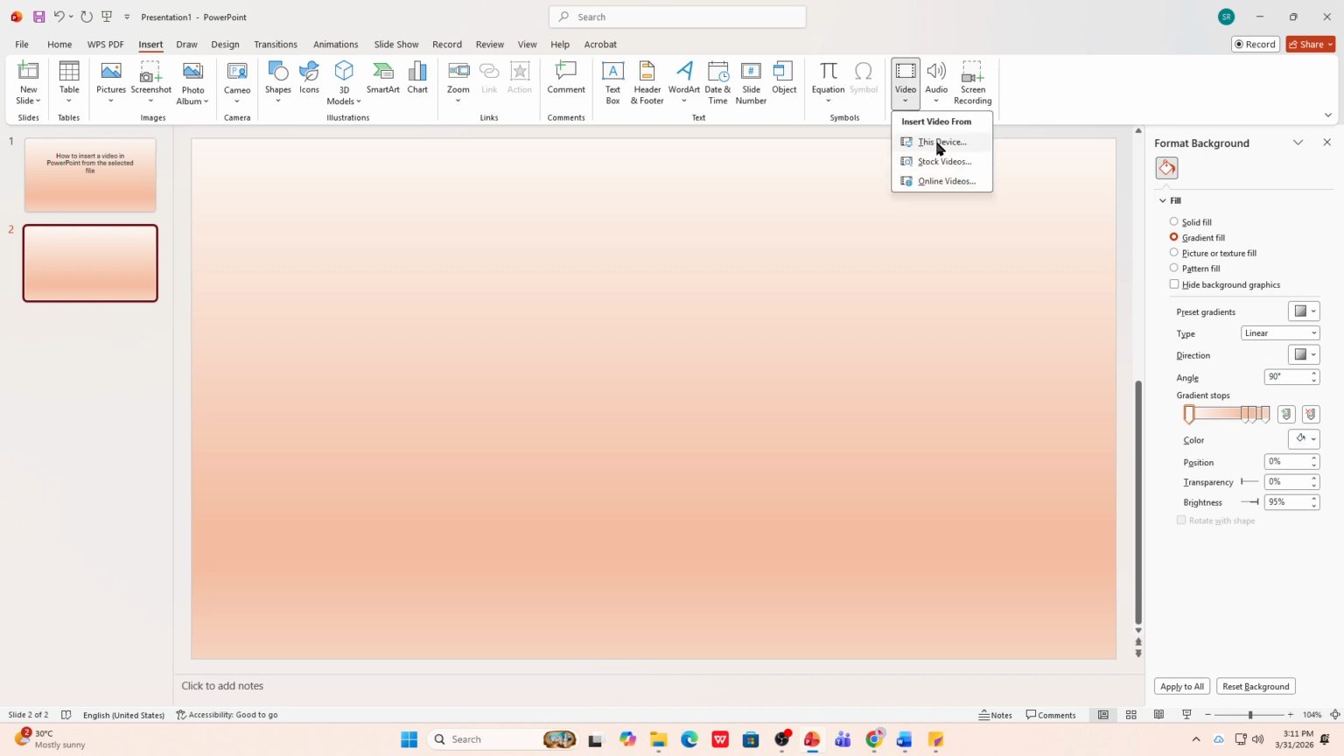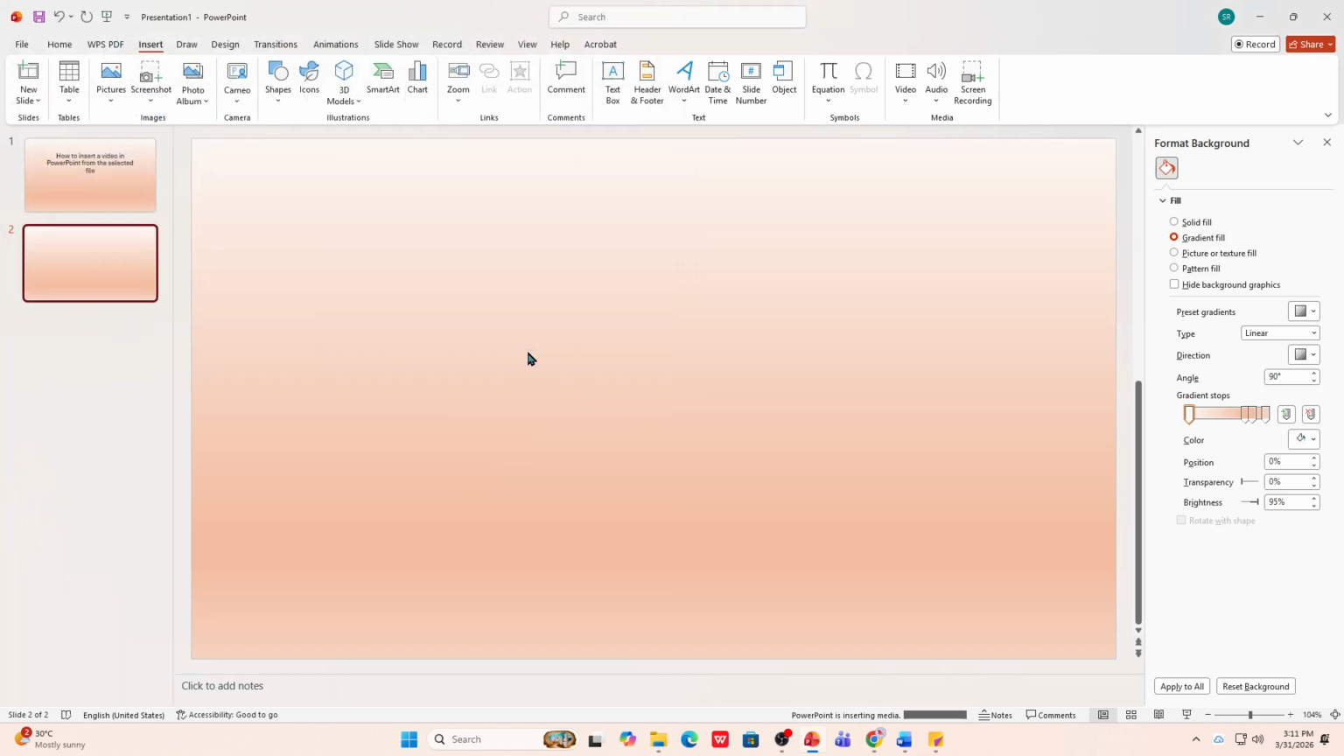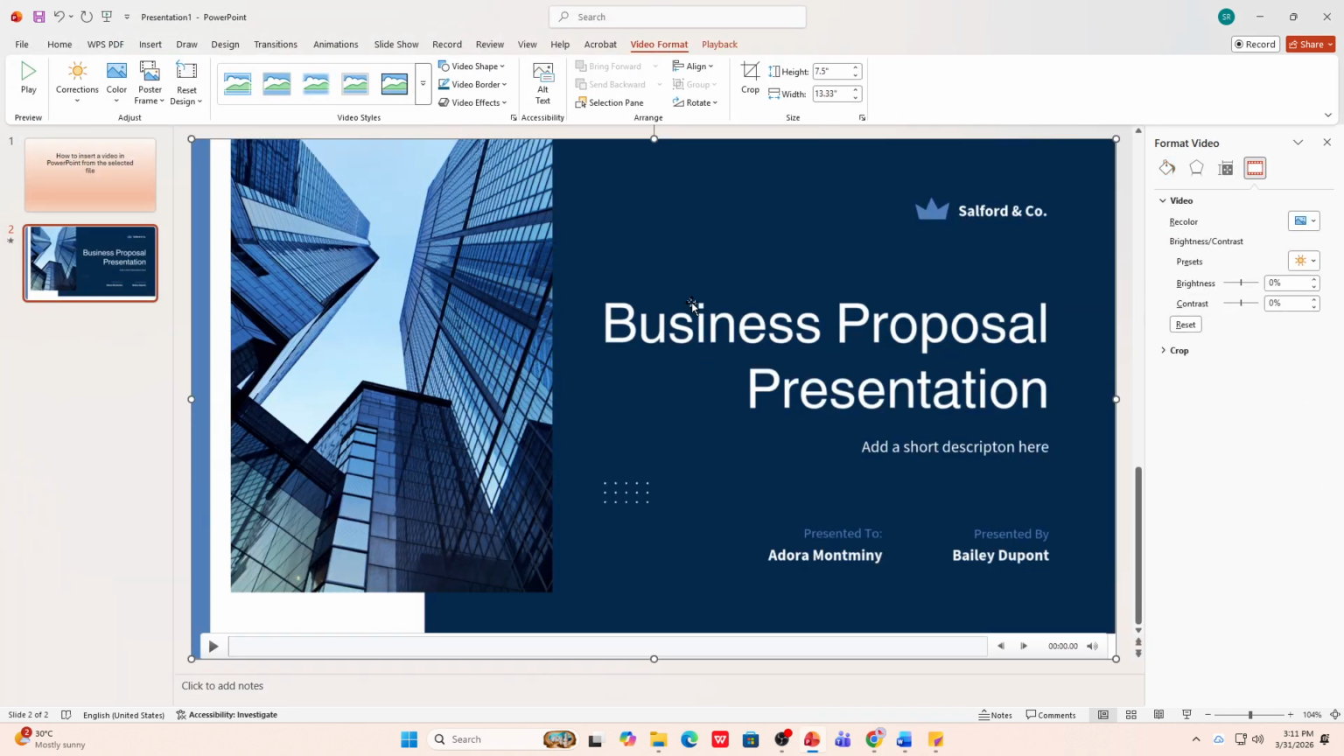A file browser window will open. Navigate to the folder that holds your video, maybe your downloads, desktop, or documents. Click the video file you want. Common formats like MP4 and MOV typically work well. When you're ready, click Insert. PowerPoint will place the video directly onto your slide, and you'll see a preview frame right away.